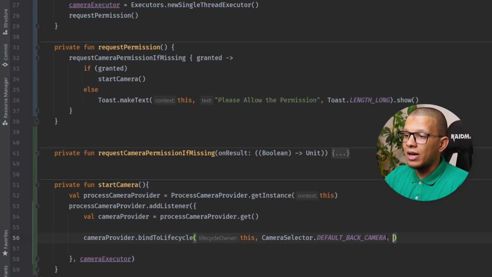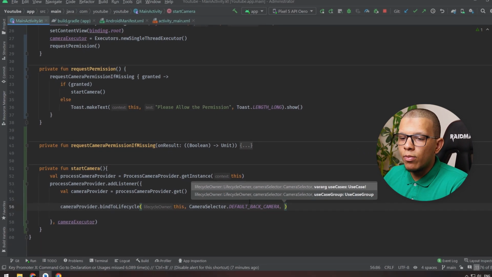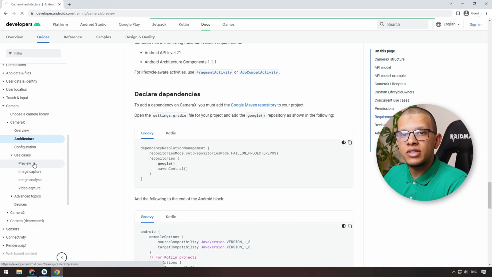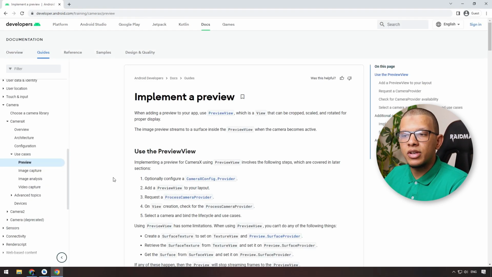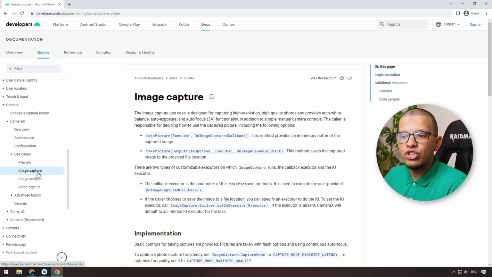And here you need to pass something called the use case. What are use cases? If you go back here to the documentation, let me go back to use cases. There are multiple use cases, like the camera can help you do multiple things. These are always predefined use cases. Like you can use the preview in order to just preview things. You can use the image capture in order to capture images and save them locally, for example. You can do image analysis.